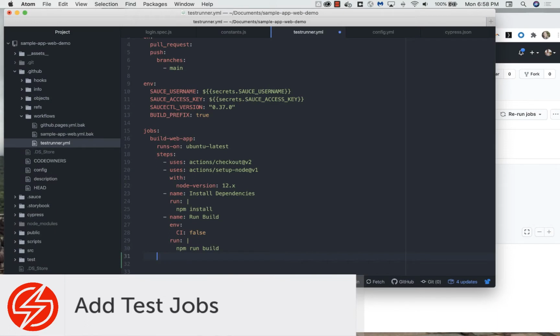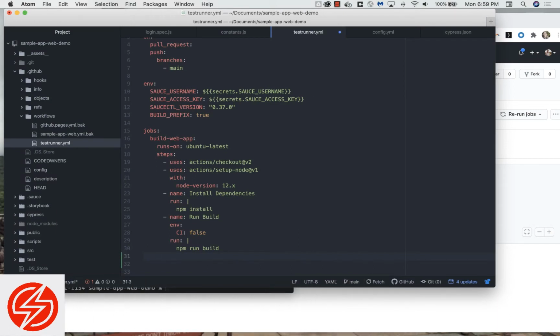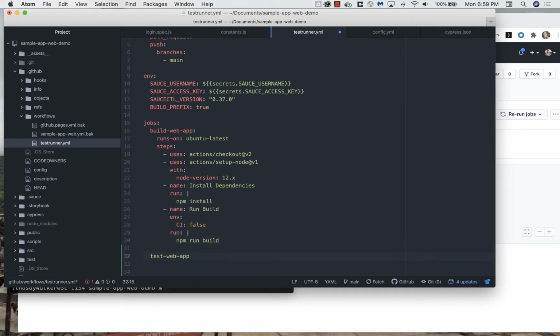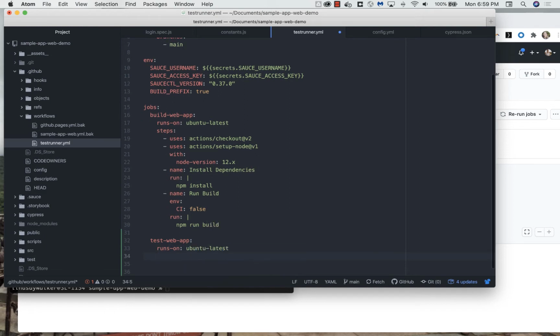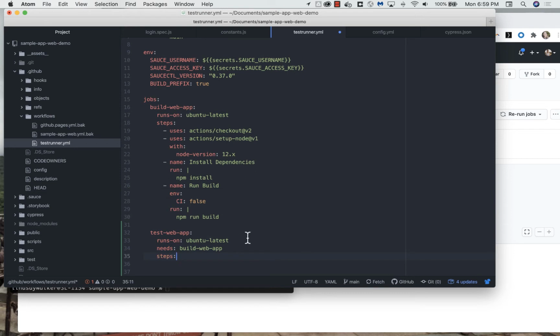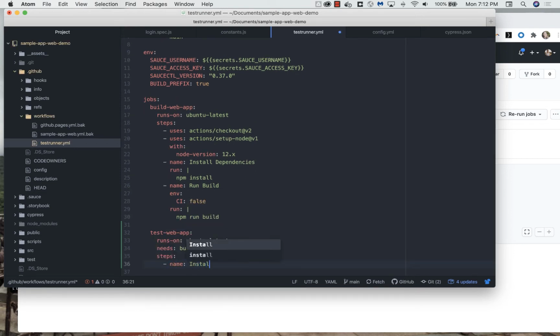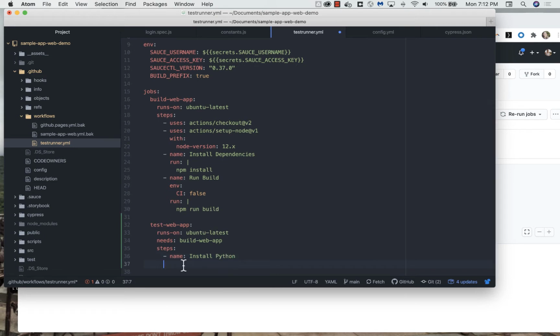Now we're going to add a longer test job into our CI pipeline. Right after the build web app job, you're going to put a test web app job at the same level. This one will also run on the latest version of Ubuntu, and we'll add in a needs field to say you need to run the test build first. The next thing you're going to need to do in this job is install Python. In this case, we'll do version 3.7. This is used to serve the app you're testing.